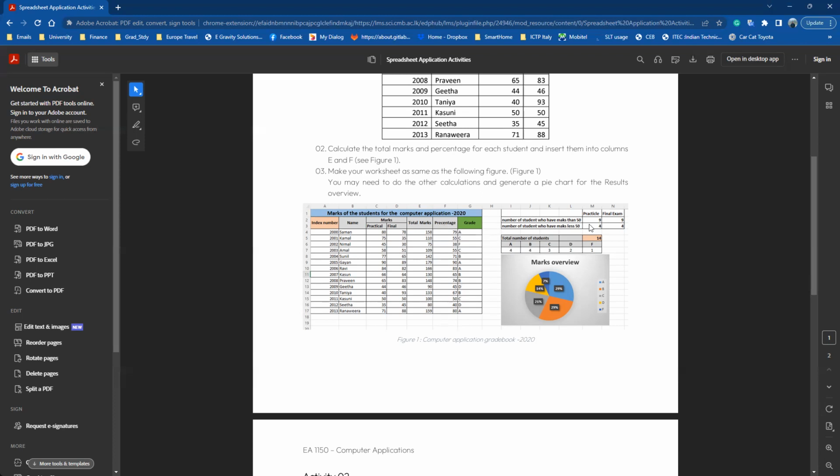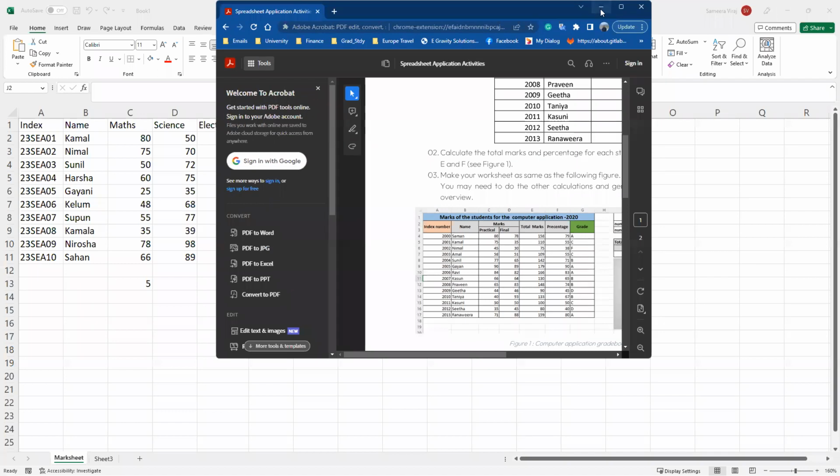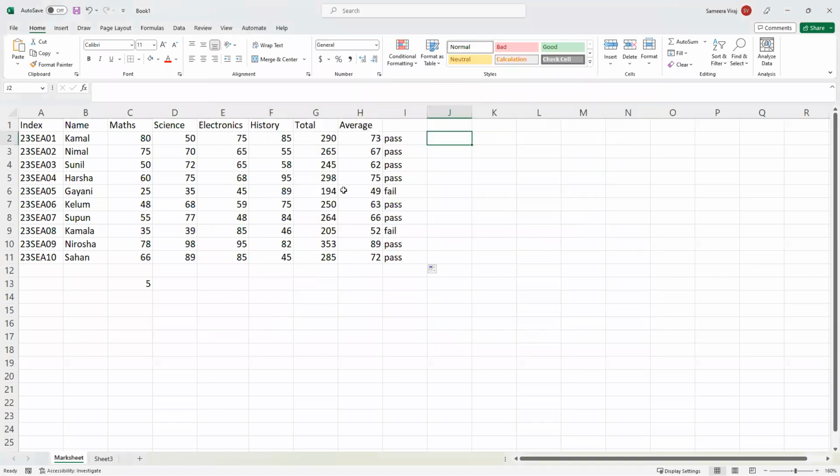And then you have to calculate the number of students who have marks more than 550, and the number of students who have marks less than 50. We have completed this part 2 in the class, and then total number of students is 14. So you have to use the count function here, and then the number of A's, B's, C's, D's, and F's. And after that, we have to generate a graph, and this is a pie chart. So I will show you how to generate a pie chart.